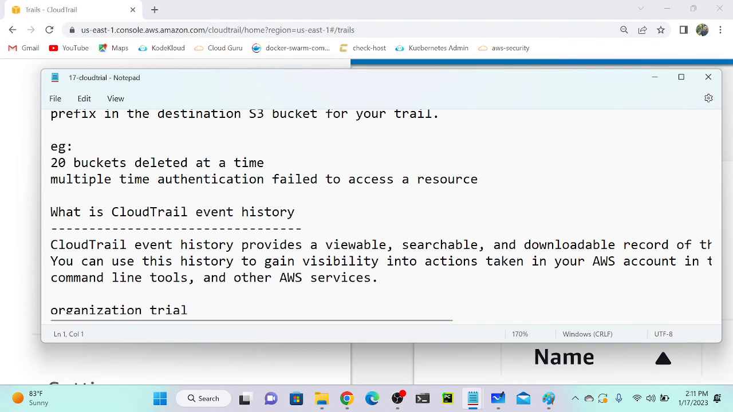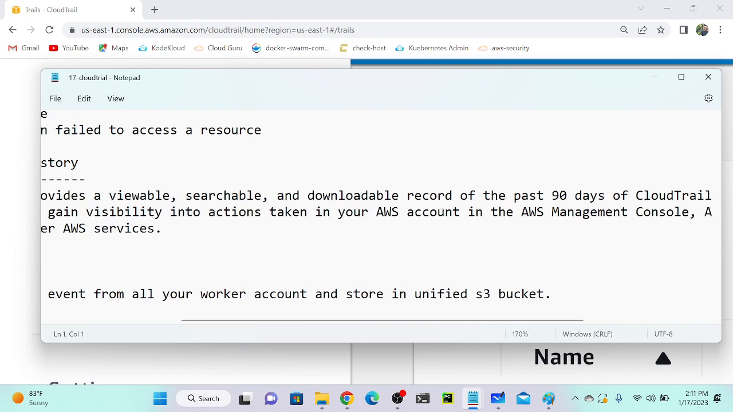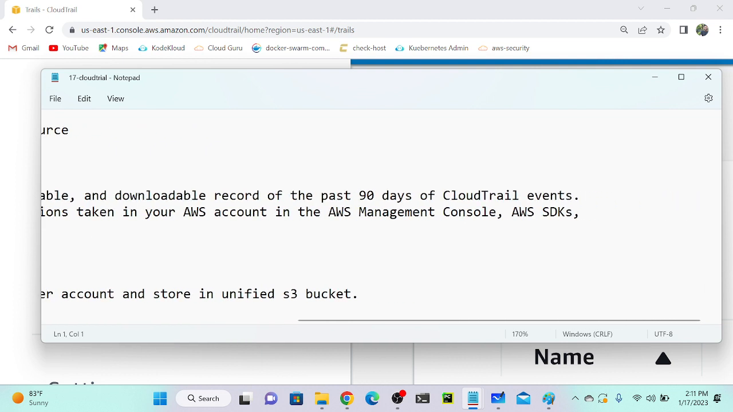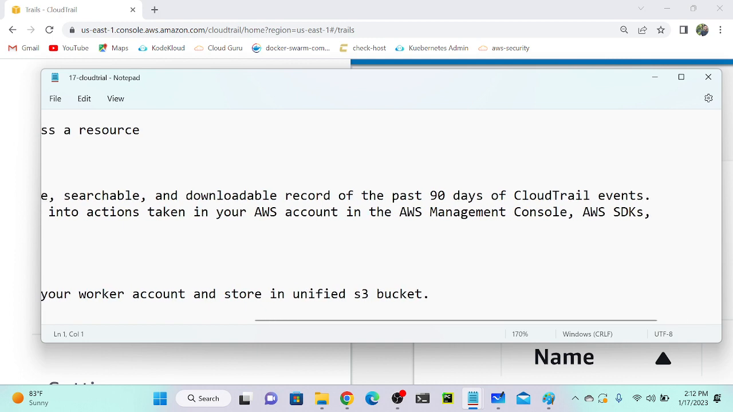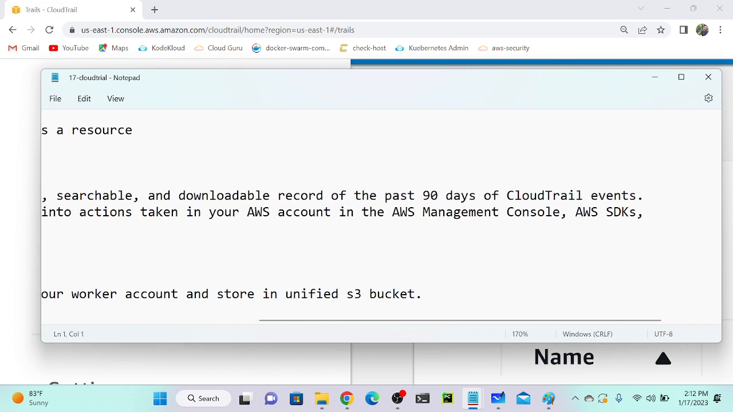So what are the three ways we can analyze the log? In CloudTrail we have an option, CloudTrail Event History. There we can analyze the log. So write it down: CloudTrail Event History provides a viewable, searchable, and downloadable record of the past 90 days of CloudTrail events. So that will only provide the recent 90 days of CloudTrail events. I'll repeat: CloudTrail Event History provides a viewable, searchable and downloadable record of the past 90 days of CloudTrail events.